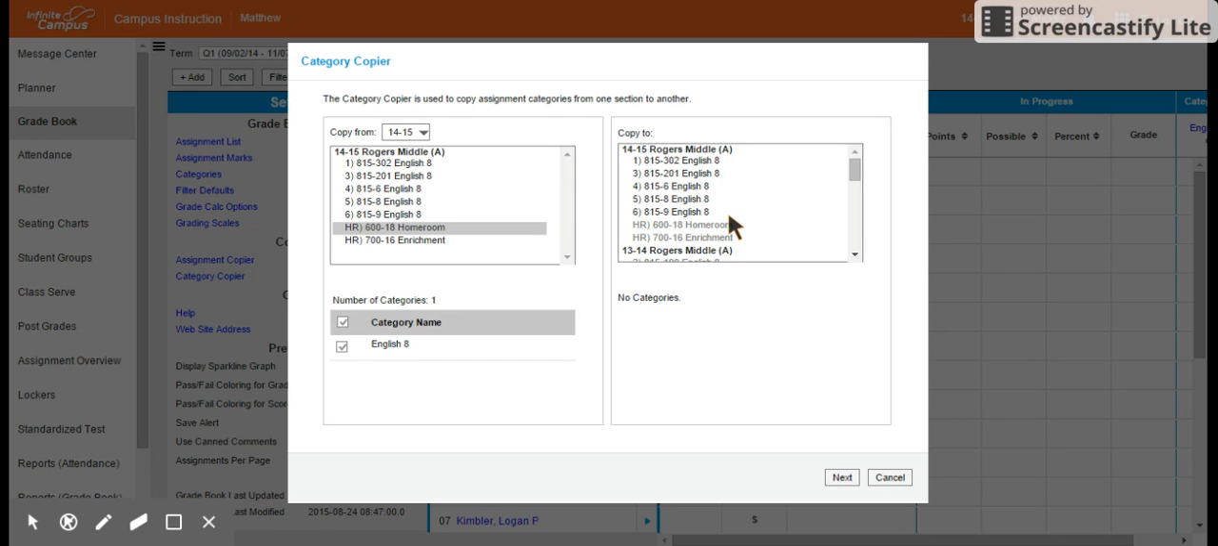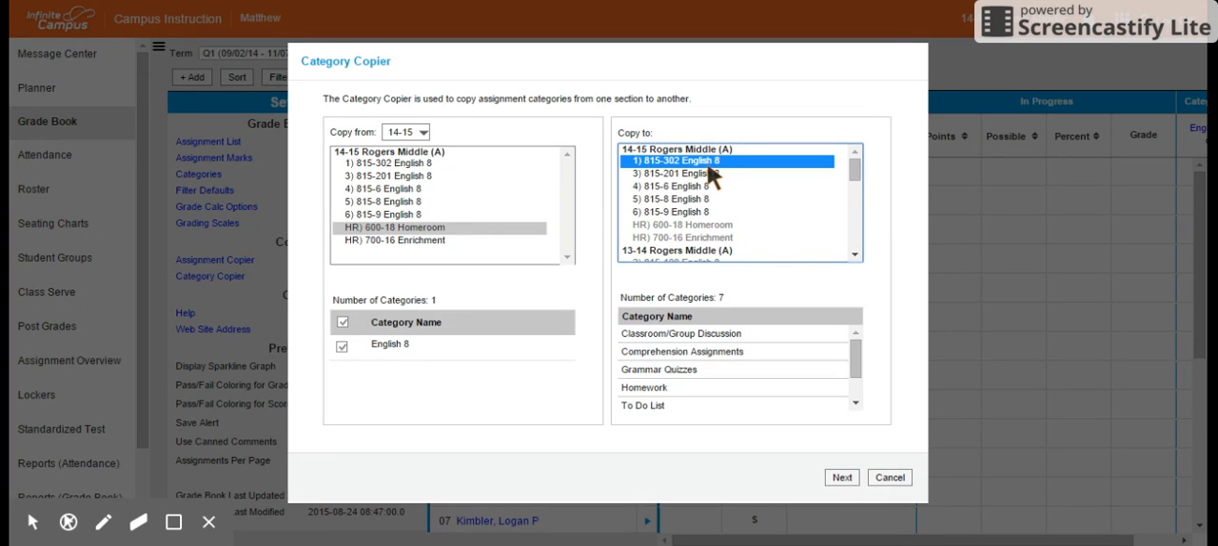Now, it is one thing that's not great about it. Right now, they don't allow you to choose multiple courses, so you'll have to still go one by one, but it is a lot easier than creating new categories for each class, especially if you're doing multiple categories. So if you had multiple categories, they would show up here. So you go from where you select the section that you were working out of, and then you select the section you want to copy it to.